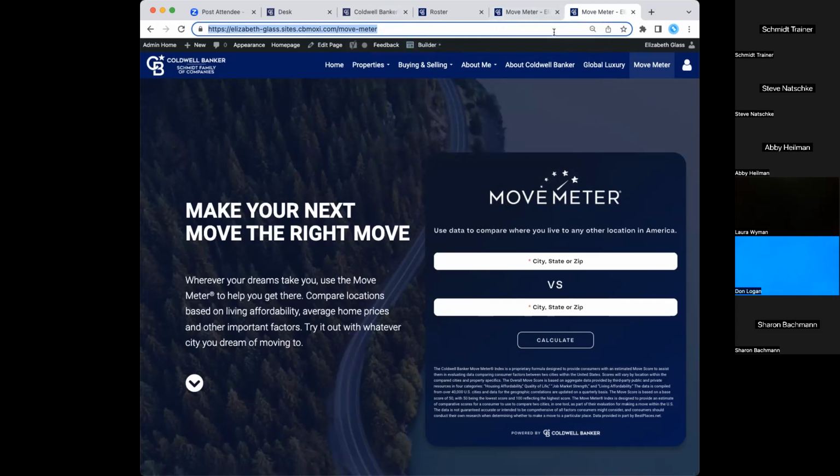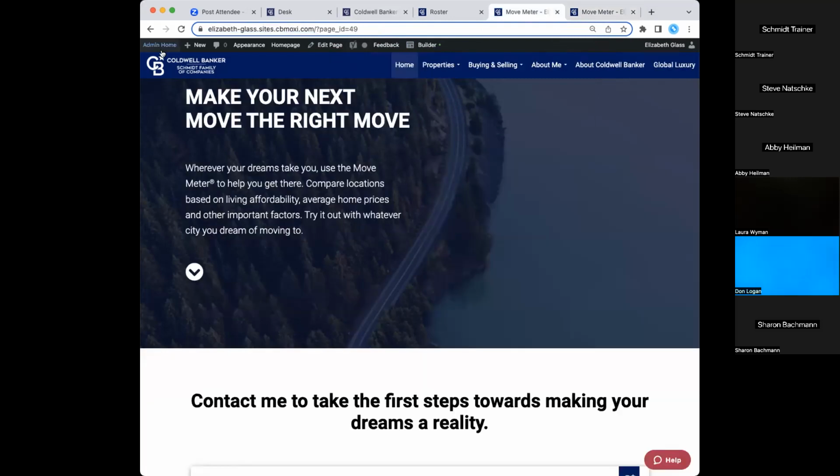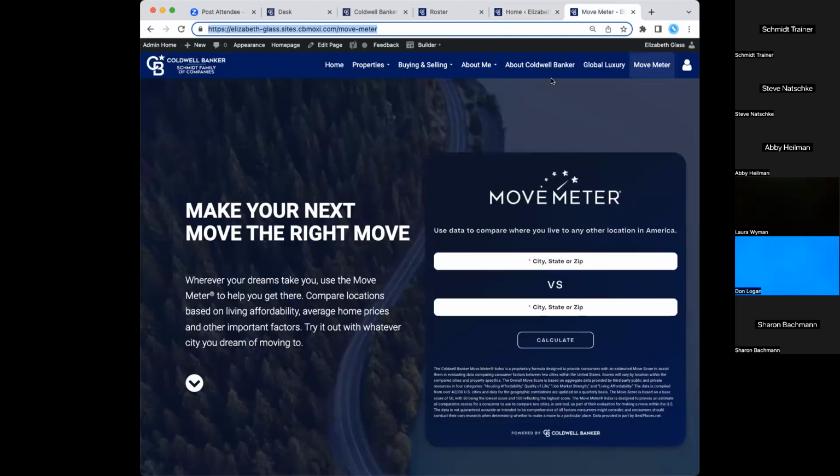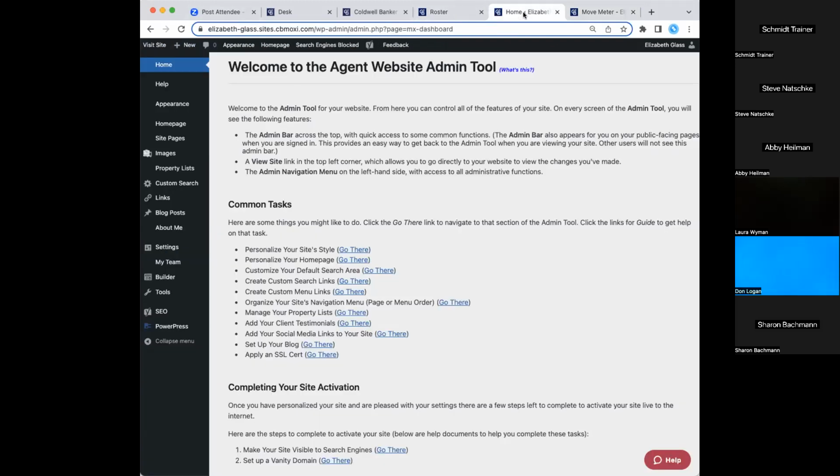So what we're going to do, we're going back into the admin tool. For those of you who don't know, when you're in a website preview page, it's always in the top left. For example, I was in the page I just built. If I look in the top left, it says admin home, and it's going to take me back to this website builder tool. We're going to do just like we did before and go to site pages.